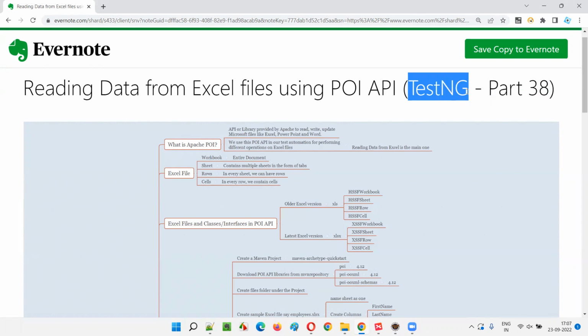In this session, I am going to explain and practically demonstrate how to read data from Excel files using the POI API, so that the data providers can use this POI API to read the data from the Excel files instead of hard coding and then pass that same data to the test methods. Okay, this is what we want to achieve.